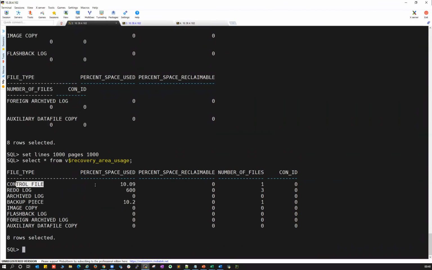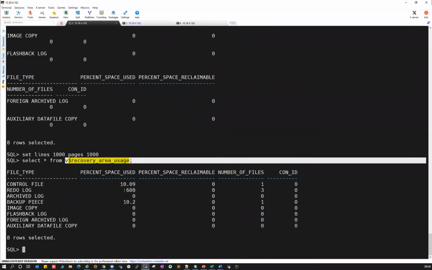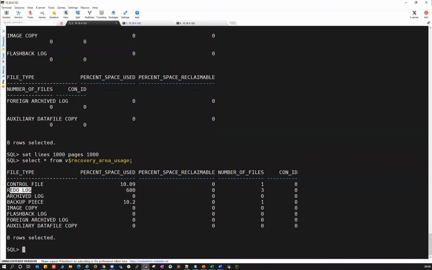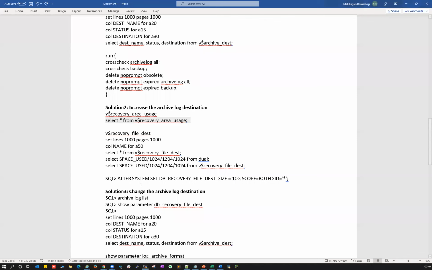It says control file 10% used, redo log 600% used, and backup piece 10% used, and then number of copies. So this is your recovery area usage. In that FRA, you can see control file, redo log, archive, backup copies, image copies, flashback logs, and all this you can see over there. But there's nothing I can reduce from there.